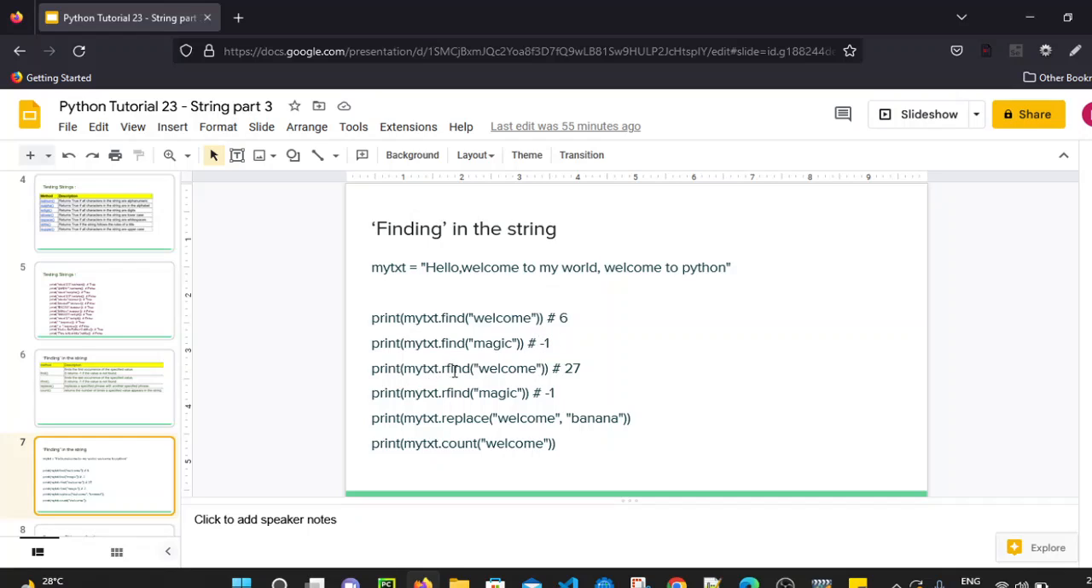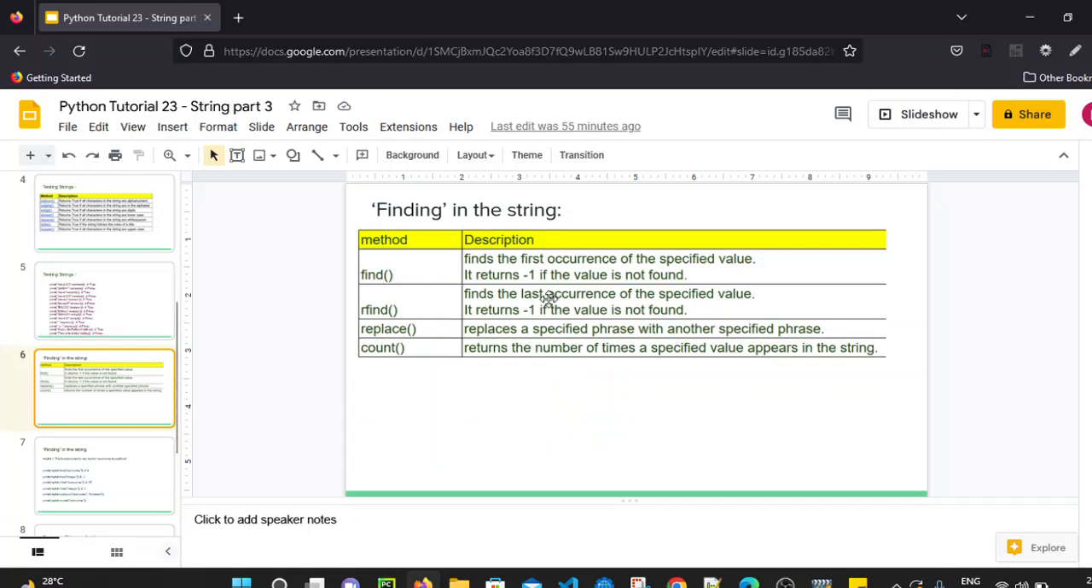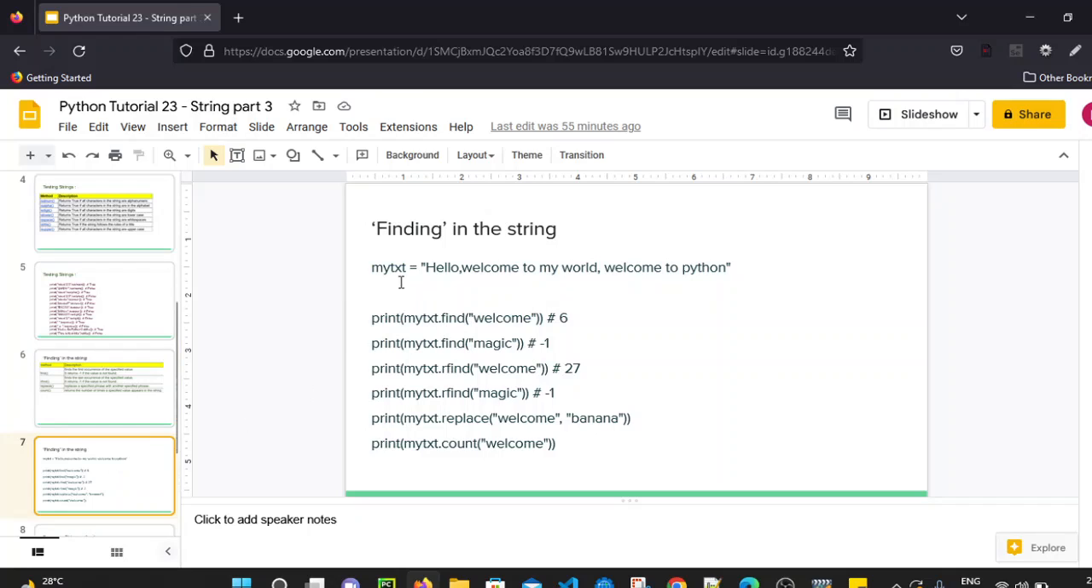Then the rfind method. What the rfind method will do is simply find the last occurrence of the specified value. It returns -1 if the value is not found. It is the opposite of the find method. The find method finds the first occurrence, whereas the rfind method checks for the last occurrence and returns that specific occurrence's index value. So here, if you see, we mention welcome here, in the rfind method we have specified the string as welcome.